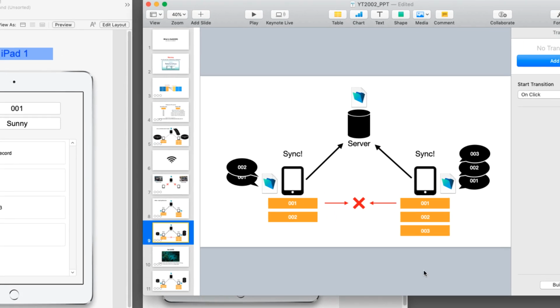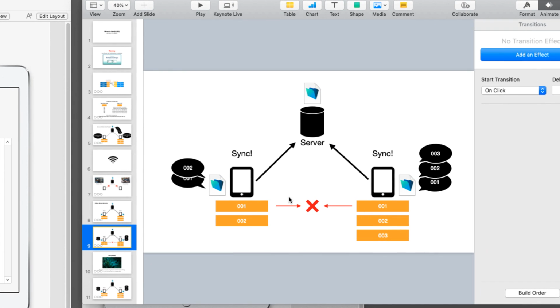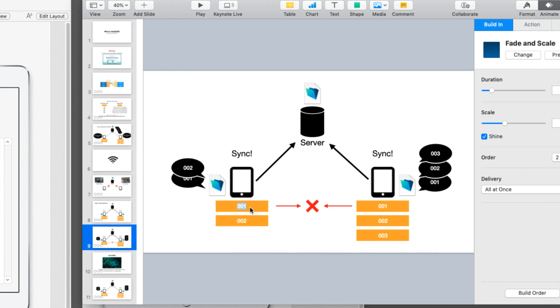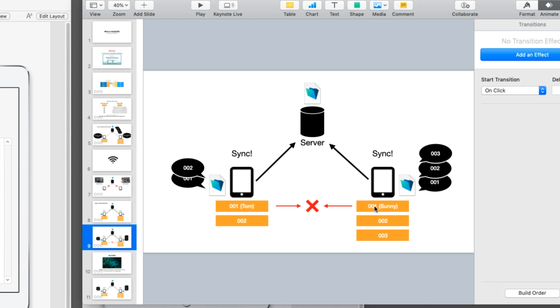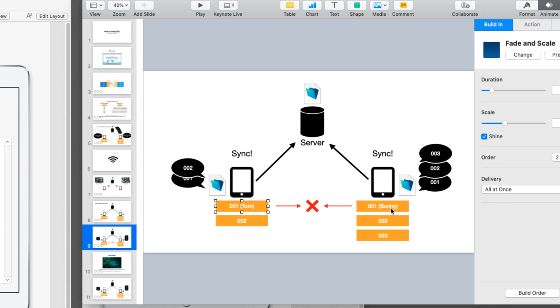and that's exactly the problem with using a serial number as a method to sync between multiple devices that don't have a connection together. In this case, 001 here is Tom and 001 here is Sunny. Although they are different persons, because they share the same primary key, it clashed and made the data problematic.